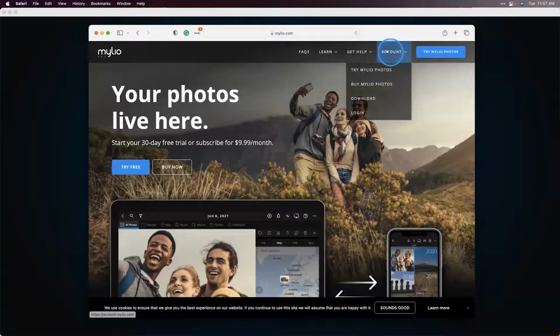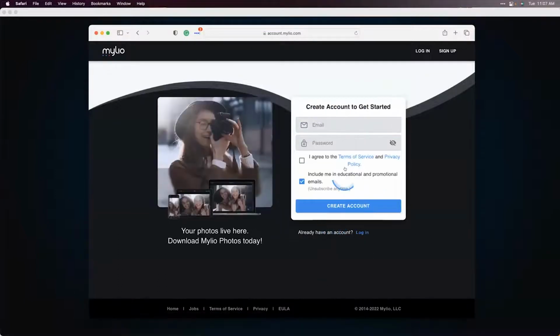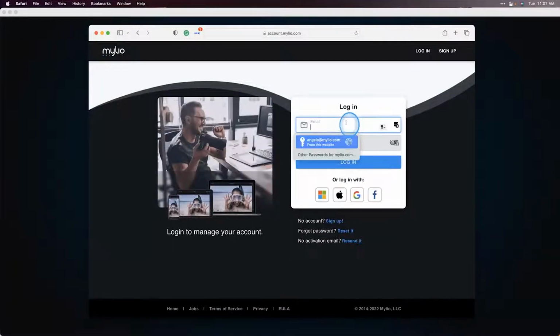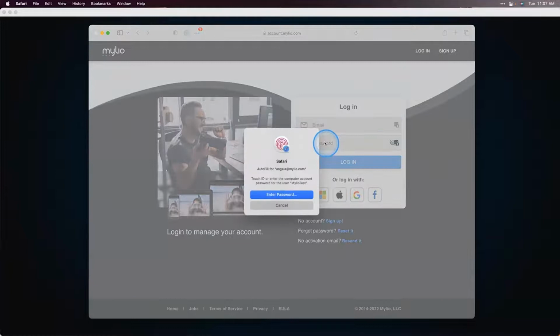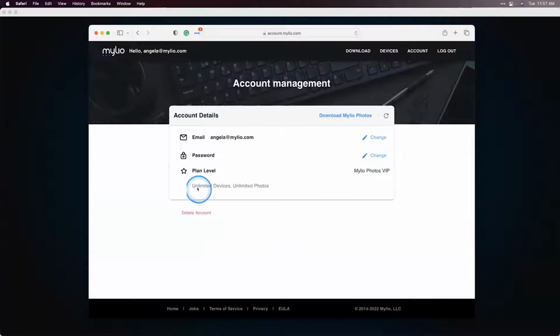So you're going to go over to the account tab here and go down to log in. If this is your first time here and you don't have an account, you can go to no account and sign up and create an account. I already have an account, so I'm going to go ahead and log in and briefly get this done here and sign into my account. So right now I've got my Mylio Photos VIP. I'm logged in with my Angela Mylio account. There's a link right here to download Mylio Photos. It's up here at the top as well.